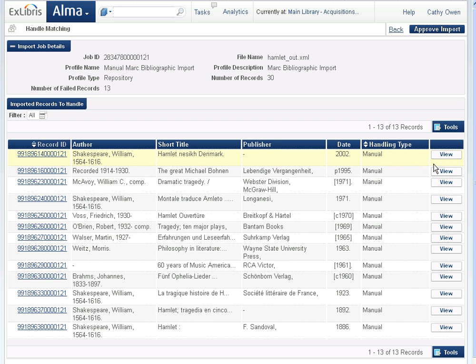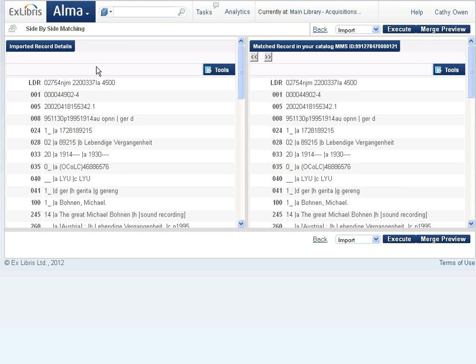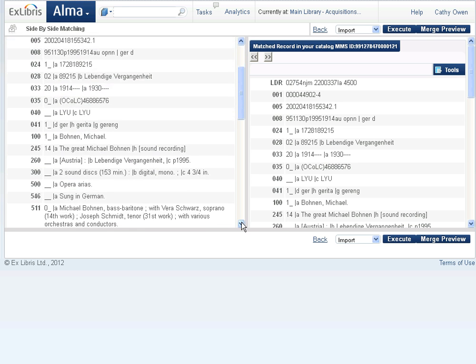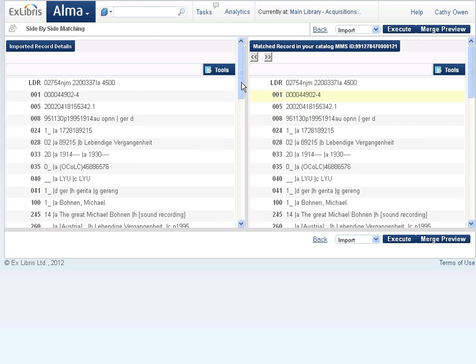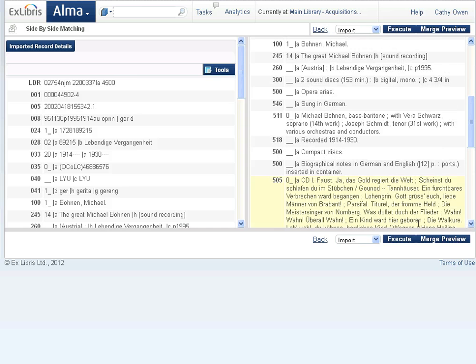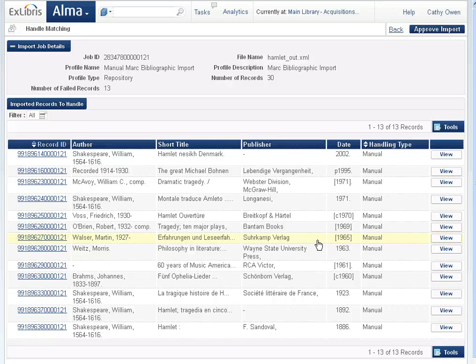If I want to see more details about a particular record, I can click on the View button, and here we can see the information about the imported record details. I can scroll down to the end of the record to see more detail, and here on the right-hand side we can see the details of the record that exists in the repository. I have the option, when looking at these 2 records side by side, to say do not import, import, overlay or merge. I can click on the back button to go back to my list of records and choose another record to view if I wish.